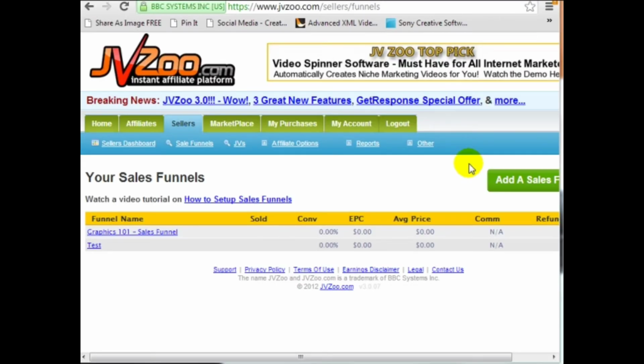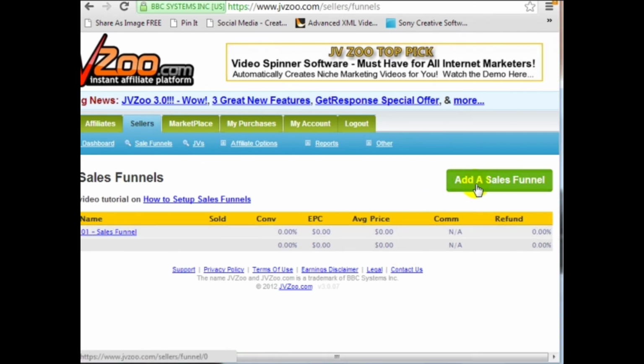Now, JVzoo makes it very, very easy to create a sales funnel in their system. Now, before you can actually do this, you'll need to create a product for every one of those one-time offers, downsells, front-end offers, and so forth. And they need to be activated in order for you to add them to the sales funnel. So all you need to do is, under Sellers, click on Sales Funnels and click on Add a Sales Funnel.